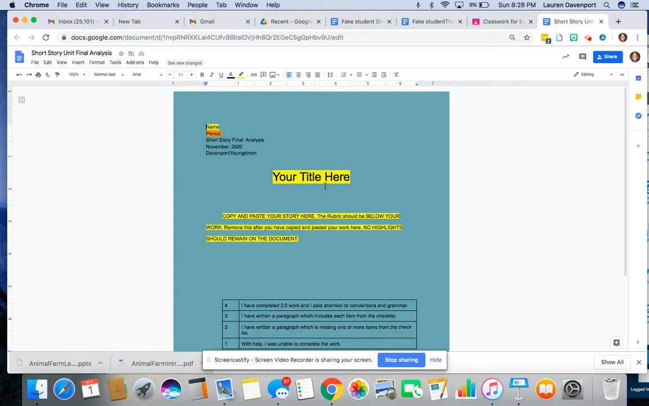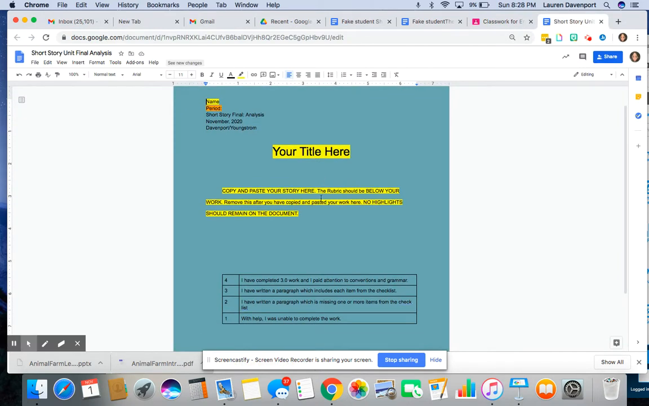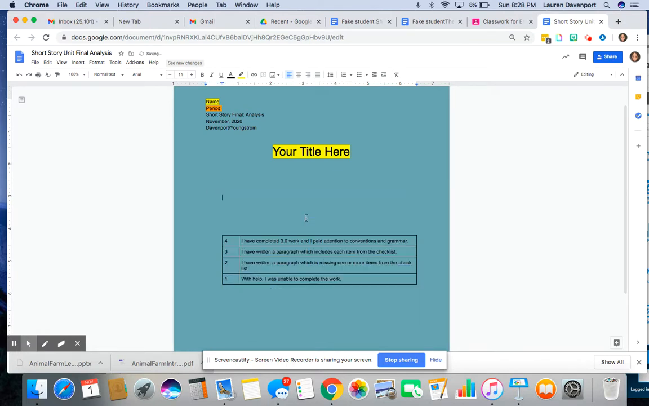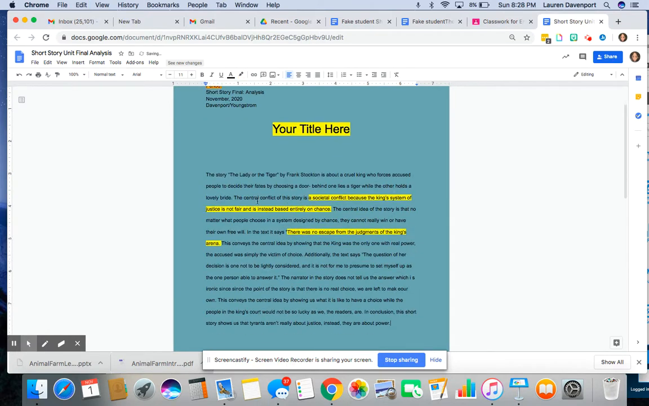You're going to go to the one that matches the assignment you did, and where it says copy and paste your analysis here, it says story, it really should say analysis, I will fix that. The rubric should be below your work. Remove this after you have copied and pasted your work here. No highlights should remain on the document. So you will do exactly what that says. You will copy and paste it.